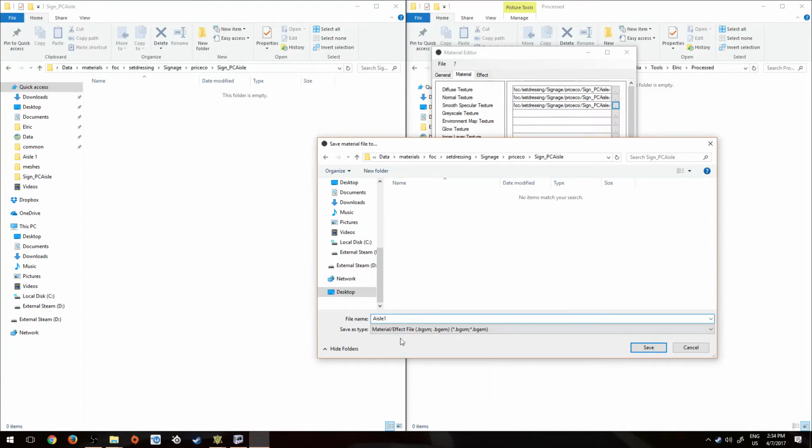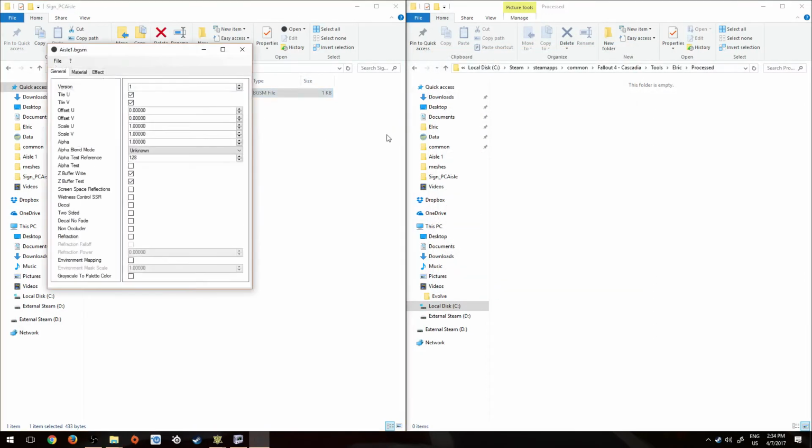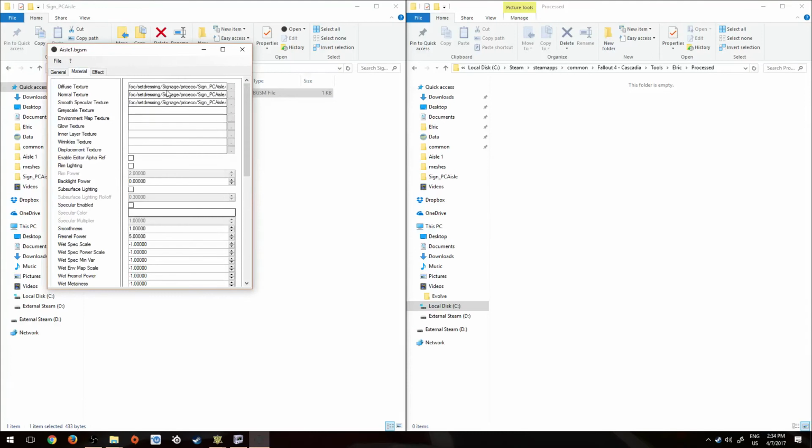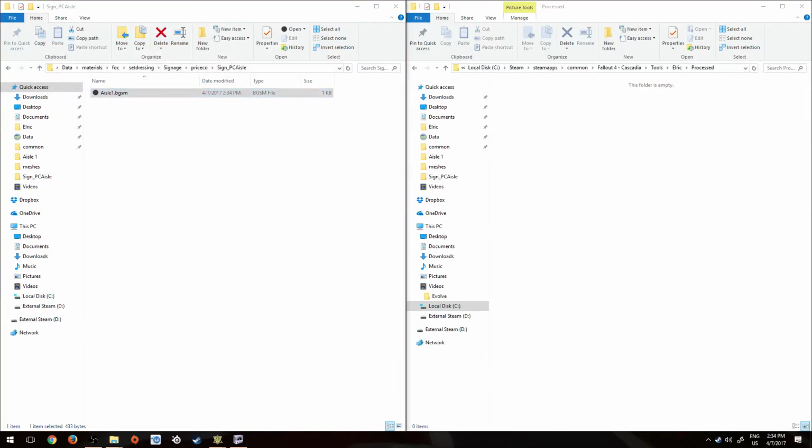IS1. BGSM is what it's going to save as automatically. If you want a BGEM file, you're going to have to specifically type .BGEM, which is an effect material, usually used for opacity. We don't have any opacities here, so don't sweat it. So let's save. Boom, there it is. Let's make sure everything's all right in it. Perfect. And now it's on to applying it to the NIF.